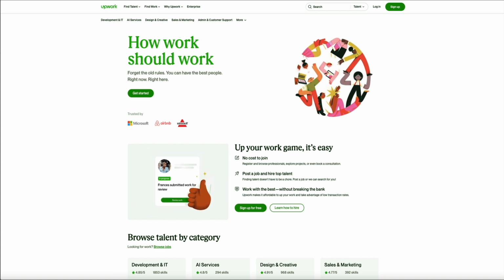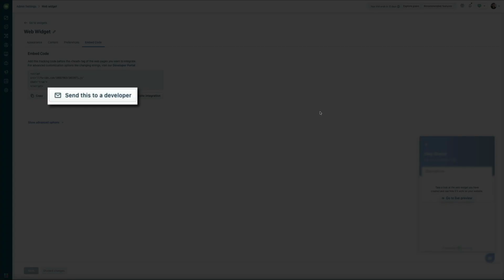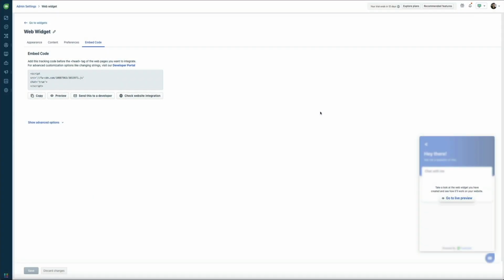You can easily find a freelancer on a site like Upwork.com, and they'd be happy to do it for you for a small fee. Just click the send this to a developer, and you can send them this embed code to add to your site.